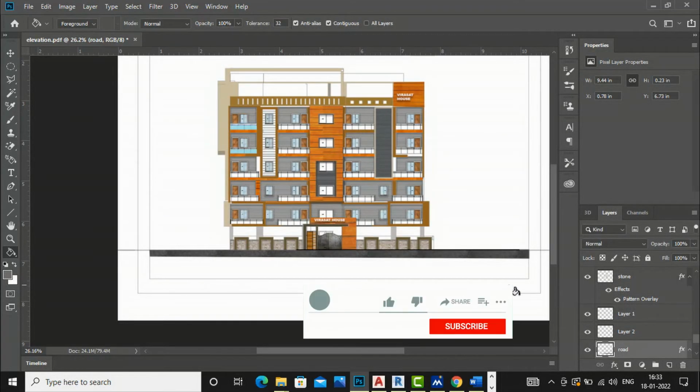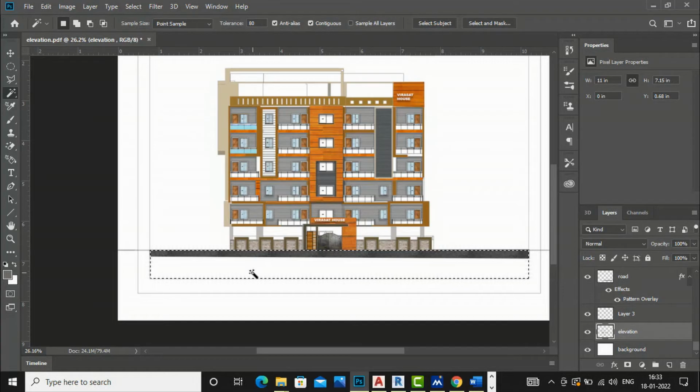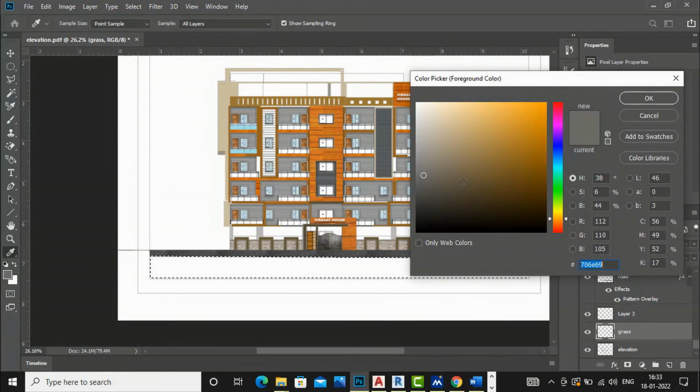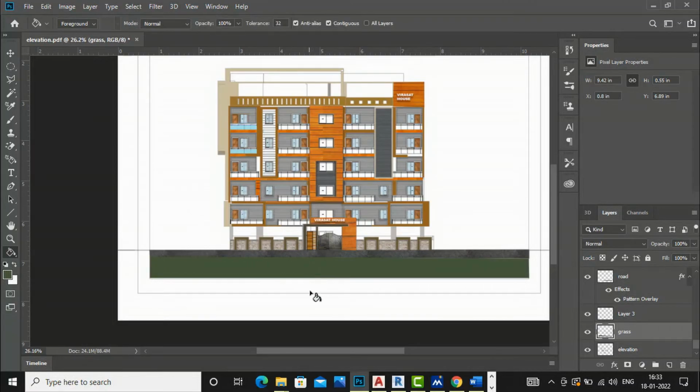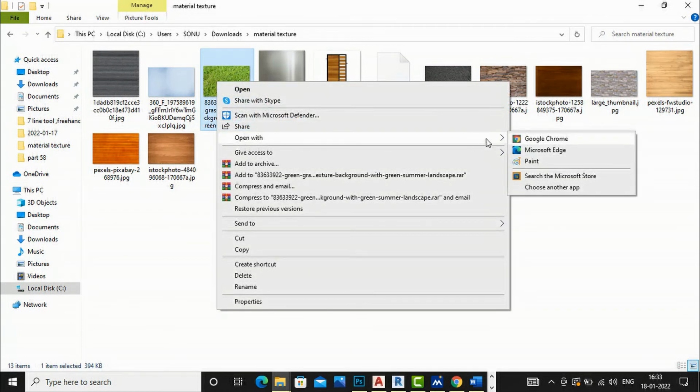And now I'm going to apply any grass texture here or landscape texture. So I'm going to select this one. First you are required to go to elevation and select this one, or I will go to this polygon lasso tool and I will create a layer here. So I can create a new layer here and I'm going to name this as grass, and we are required to apply grass texture. I'm going to press G command. The color is applied, so I'm going to select this grass texture. I'm going to right click this and open with Photoshop.